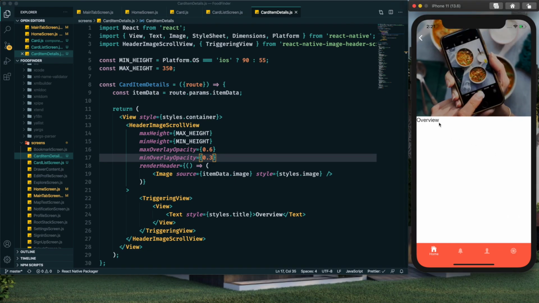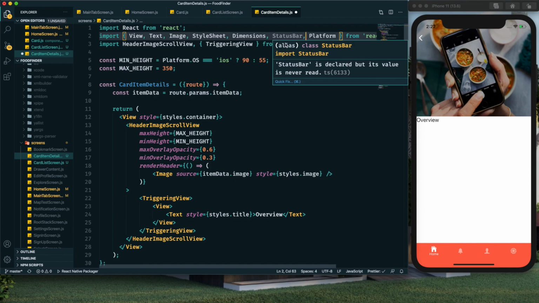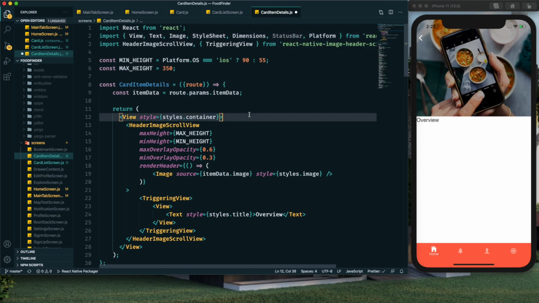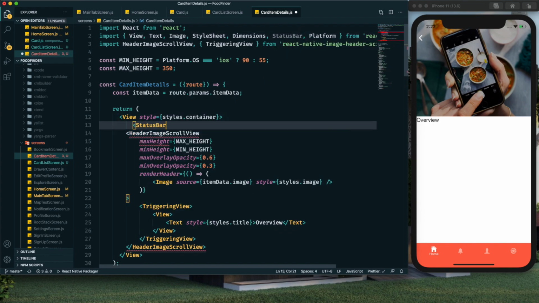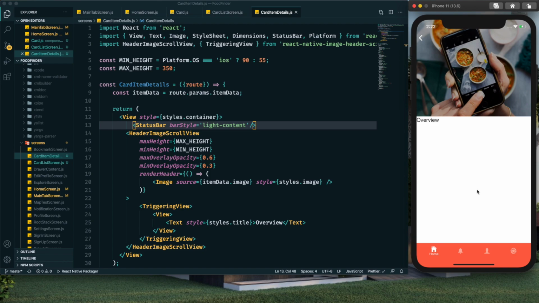And also we can do some other customizations in this status bar, but before that we need to import it from React Native, and then we can add it over here and set the bar style to light content. So now the status bar is looking good, and now we can see that our image header is working perfectly. Now we need to add those animations, and we need to design the rest of the screen.